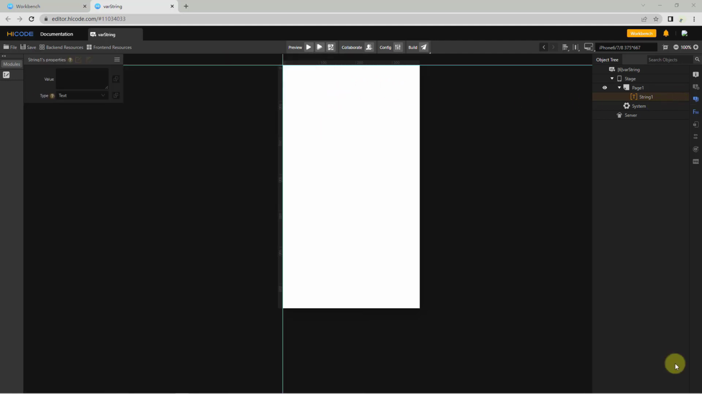Let's take a look at its property panel. Here we have the value of it and the value's type. For variable widgets, the value is their essence. After all, variable widgets are used for storing and manipulating the values. Let me enter something here. And then I'm going to use the button to log the variable's value to console.